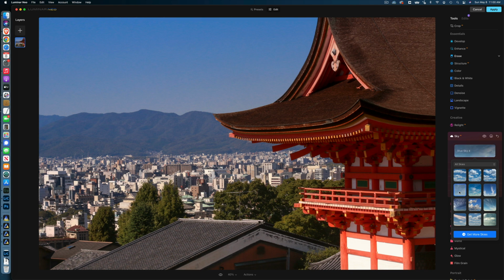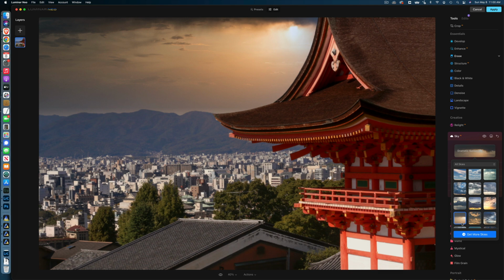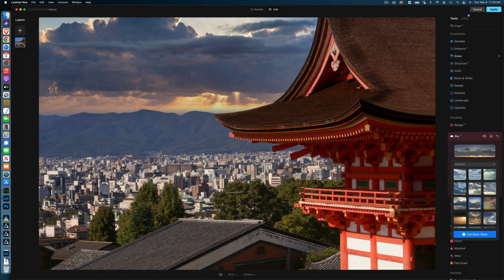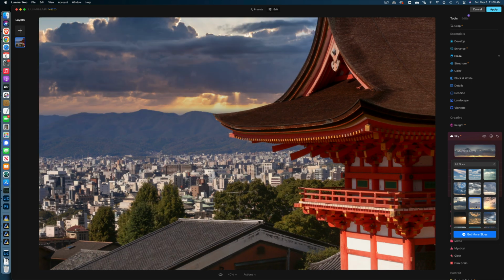Now just about any of these blue skies would just drop right in here and make it look more interesting without any problem at all. All of these look just fine. But let's say I want something a little more moody. So I'm going to go to one of the skies that's a little more sunset-like. That's pretty dramatic. I'm trying to find one that kind of fits the mood here. I kind of like that one.